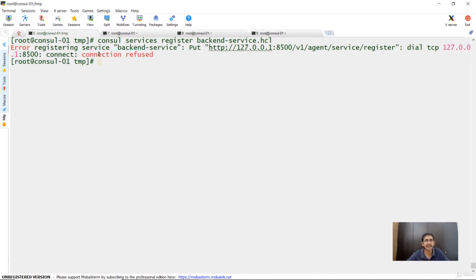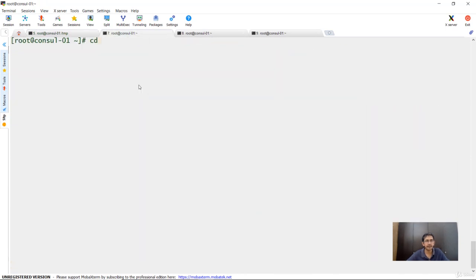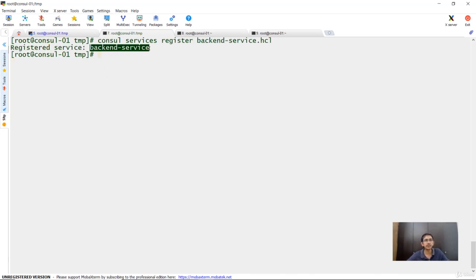Alright, it says connection refused, primarily because our Consul is not running. So let's start our Consul agent in dev mode, with client as 0.0.0.0. That's great. From a different tab, let's go to the temp directory where the service definition file is present and run consul services register followed by backend-service.hcl. Here you see it states that the backend service has been registered.